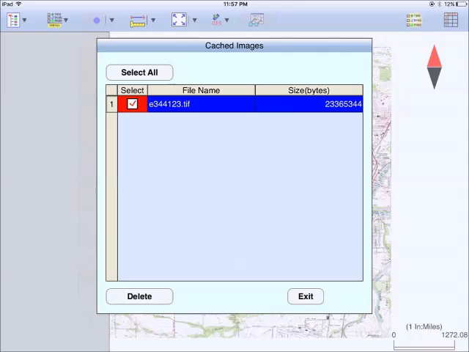If you've loaded a GeoTIFF image using an incorrect coordinate system, then you must clear the cache before you will be able to reload the image into the correct coordinate system.